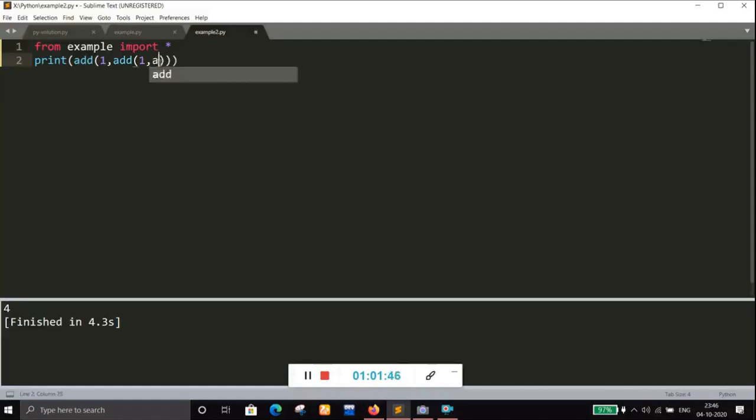So if I say add 1, 2, and run, what this will do is give 5. Why 5? You are calling add function inside another add function. So the first argument is 1, the second argument is another add function. In this add function, what is the first argument? 1. The second is 2. So it gives you 3 as a return. It gives you 3. So 3 plus 1 gives you 4. Plus 1 gives you 5. So that's how recursion works, right?